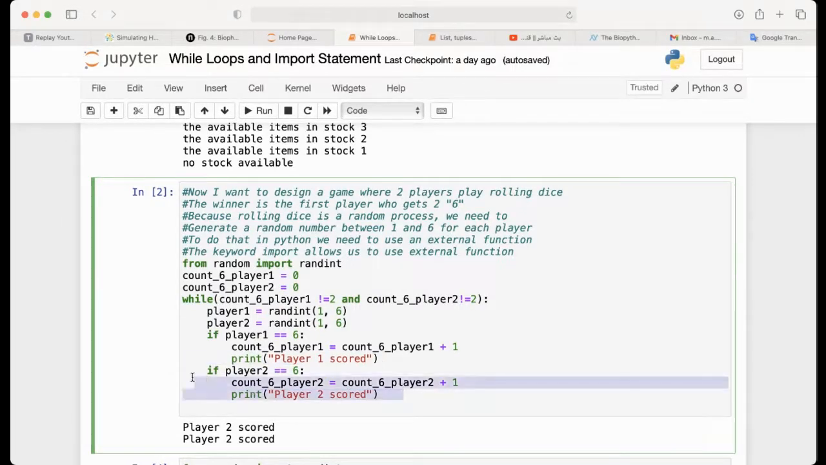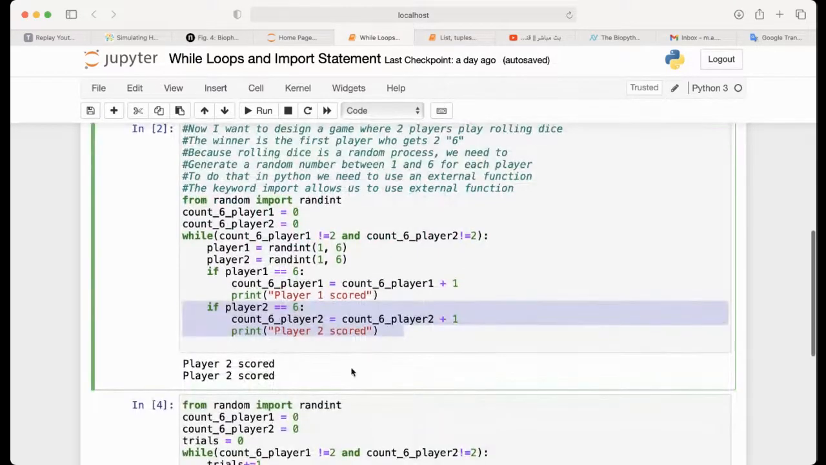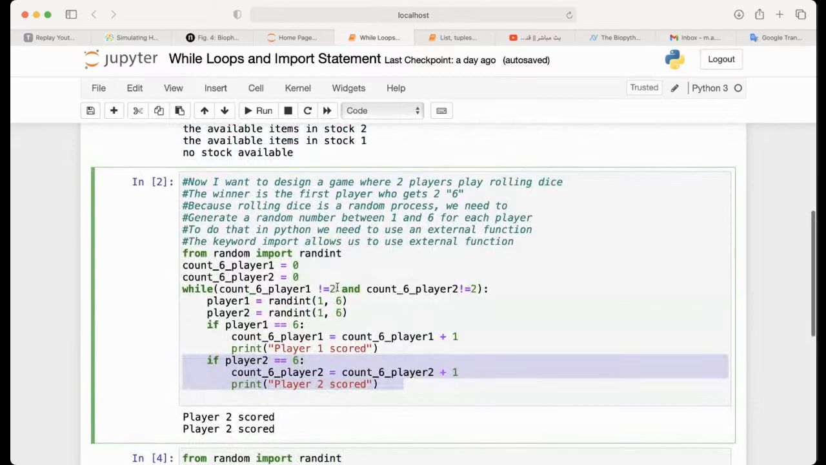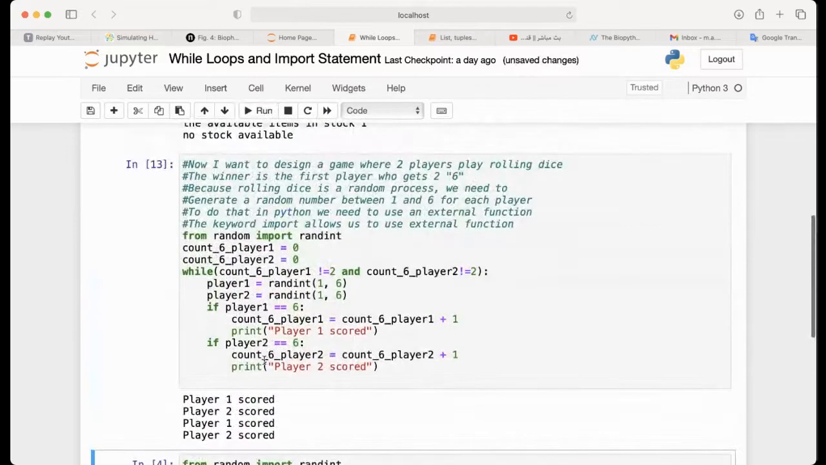And you do the same for player 2. And once any of them gets 2, then the game is over because this condition will not be satisfied anymore. Okay, these two conditions, one of them will not be satisfied, and you need both to be satisfied to enter the while loop. That's why we have the AND here. Okay, so if we run this, you will see that player 1 scored, and then player 2 scored, and then player 1 scored, and then player 2 scored, and then we exit because one of them won.